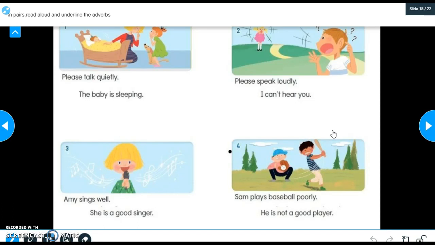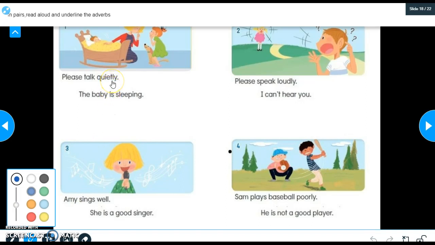Activity: collaborate in pairs. Read aloud and underline the adverbs. Examples: the student chooses, and I choose red colors. Underline the adverbs.